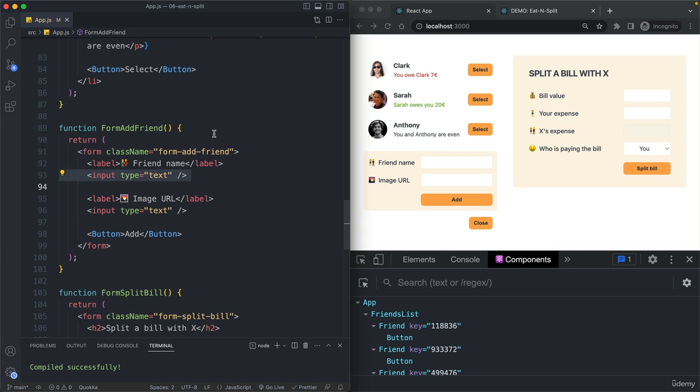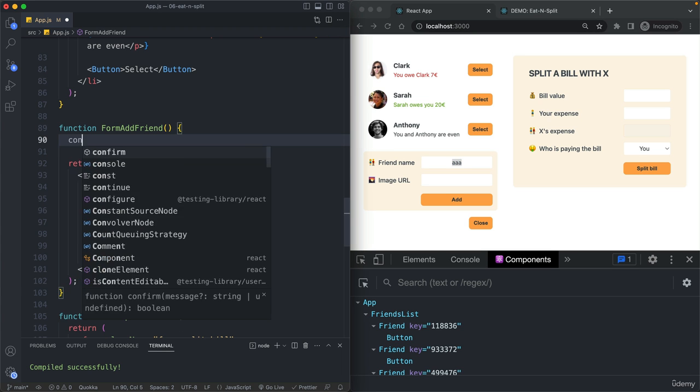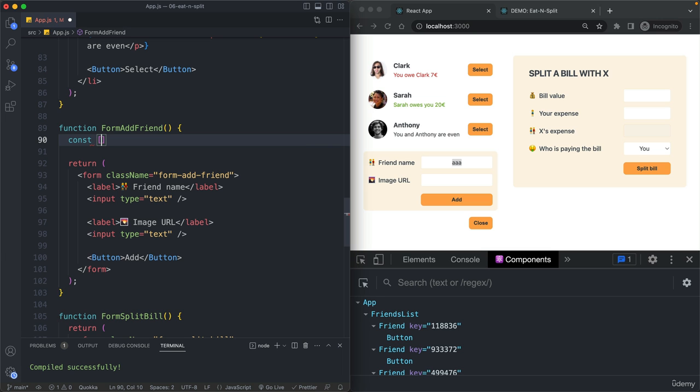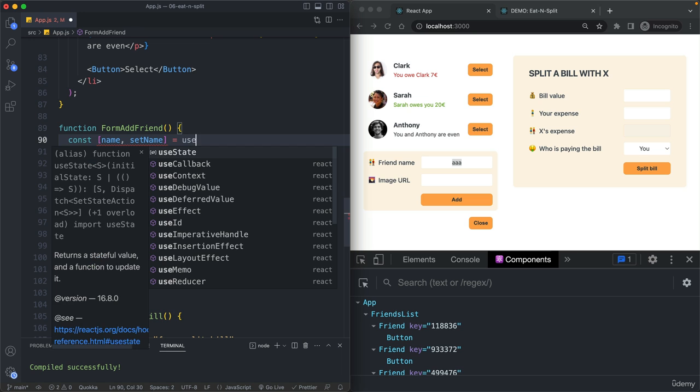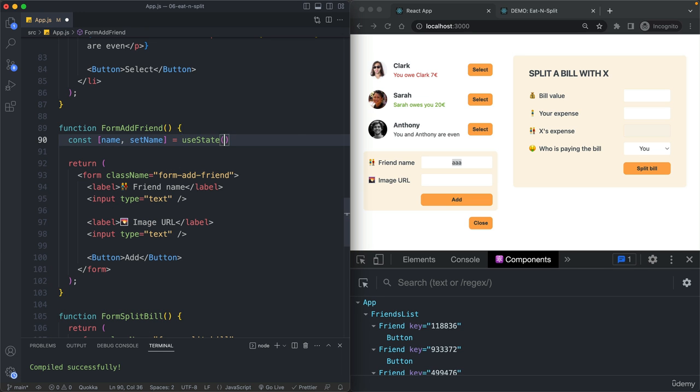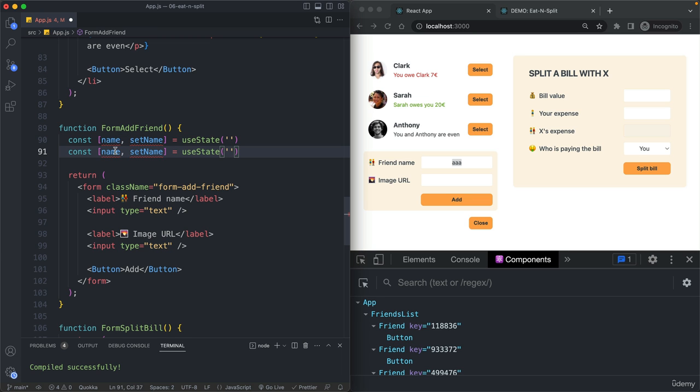Well, as we already know, we use controlled elements, where we will have one piece of state for each of the inputs, and then as the user types something here, that value here of the input field will be synced with that state. So let's do that, and let's write name and set name. And then, as always, we call our useState. And let's immediately do the same thing also for the image.